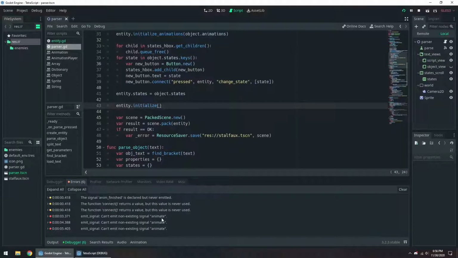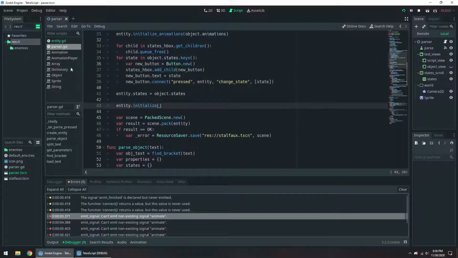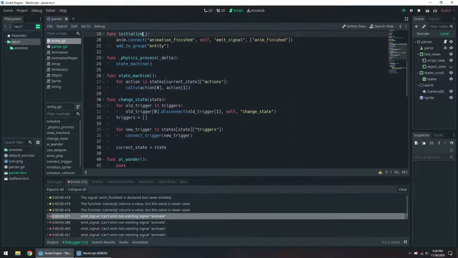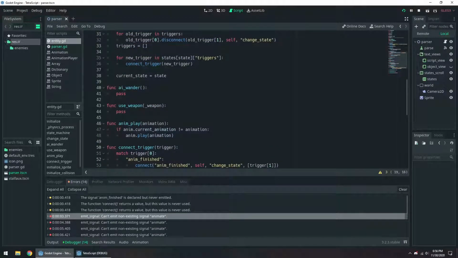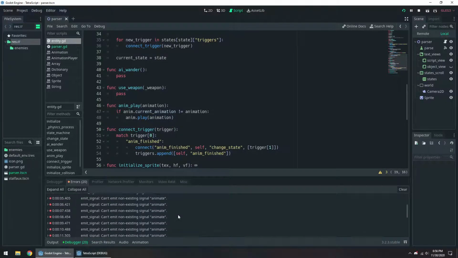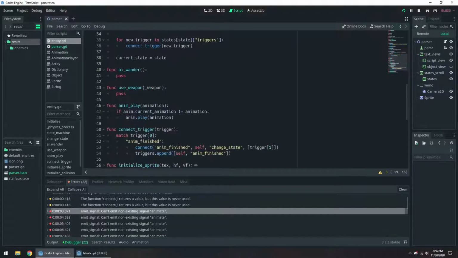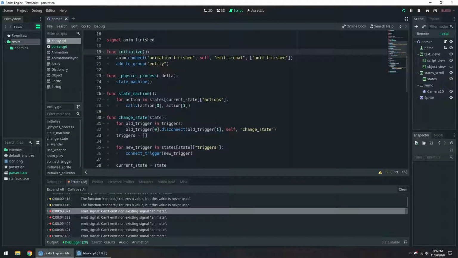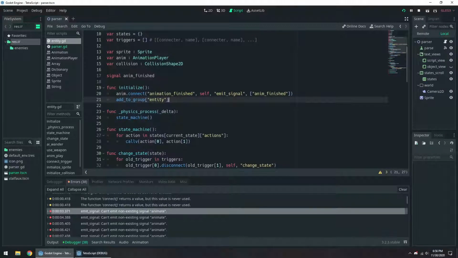Okay, what's going on? Can't emit non-existing signal animate. No, I want you to emit... What do I want you to emit? On animation finished, we want ourselves to emit our custom animation finish. But it's doing the other one first. Okay, so we can't do this then. Hold on.